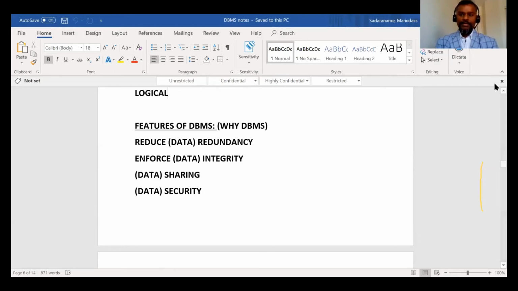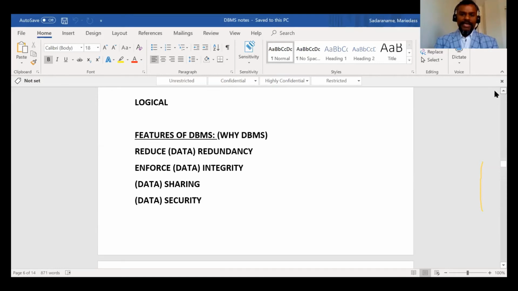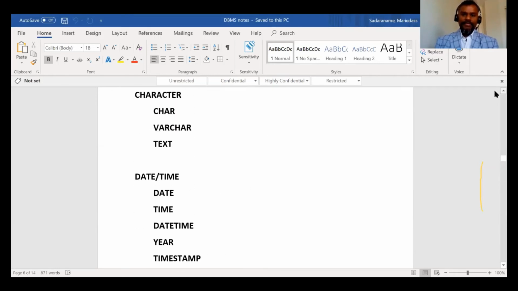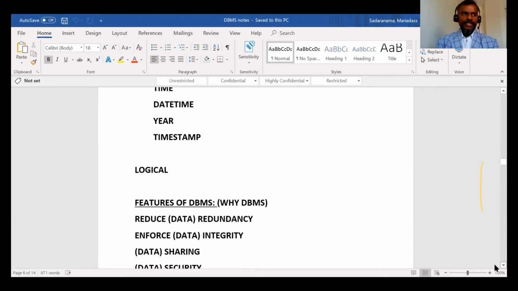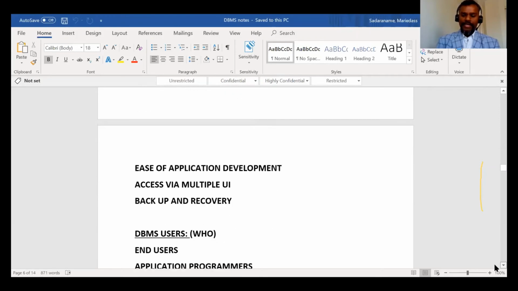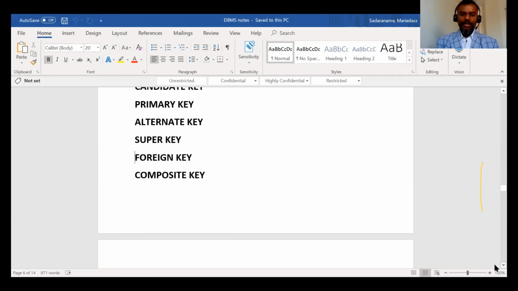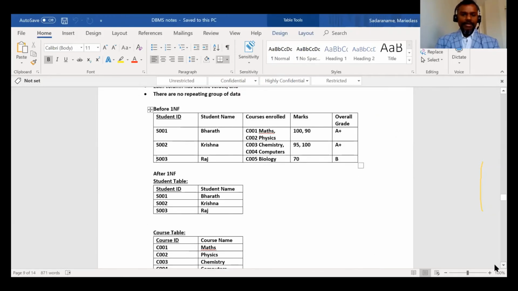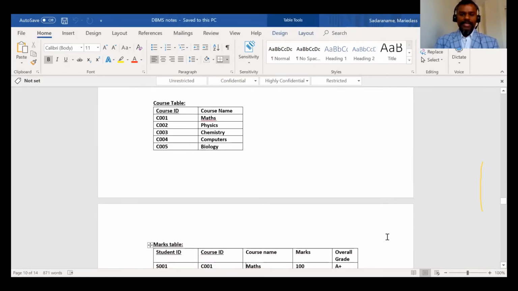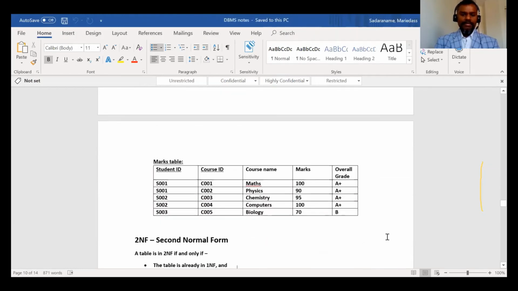So put in simple terms, if a citizen of one country stays in another country, they become foreigners, right? Same way, a foreign key is nothing but a primary key of one table which is present in another table. That is called a foreign key. Make sense? A primary key of one table present in another table is called a foreign key.